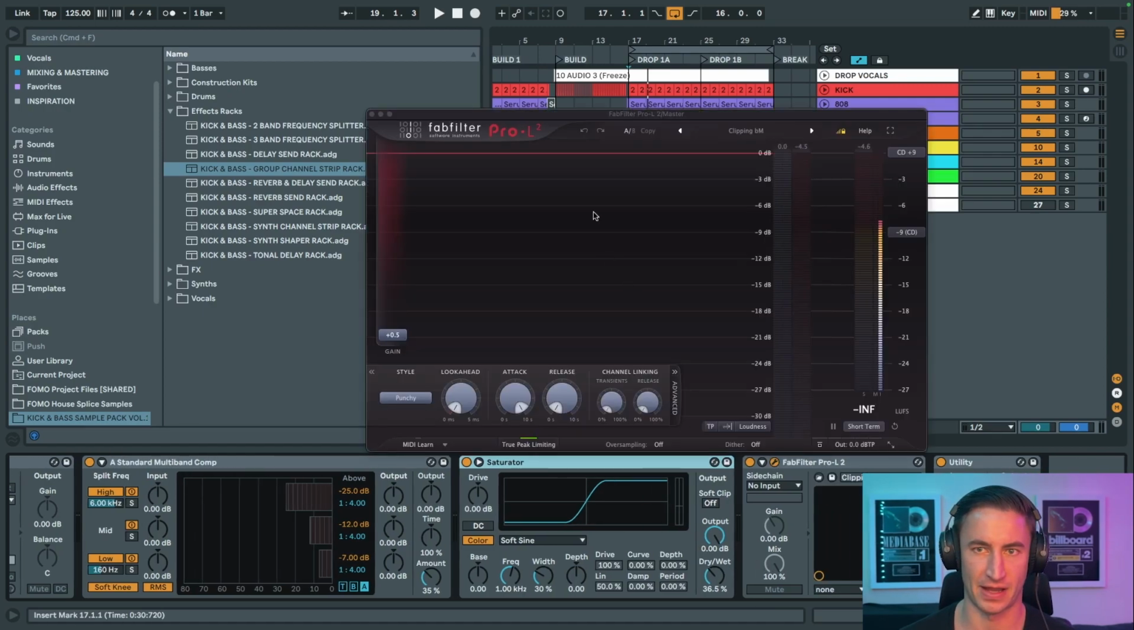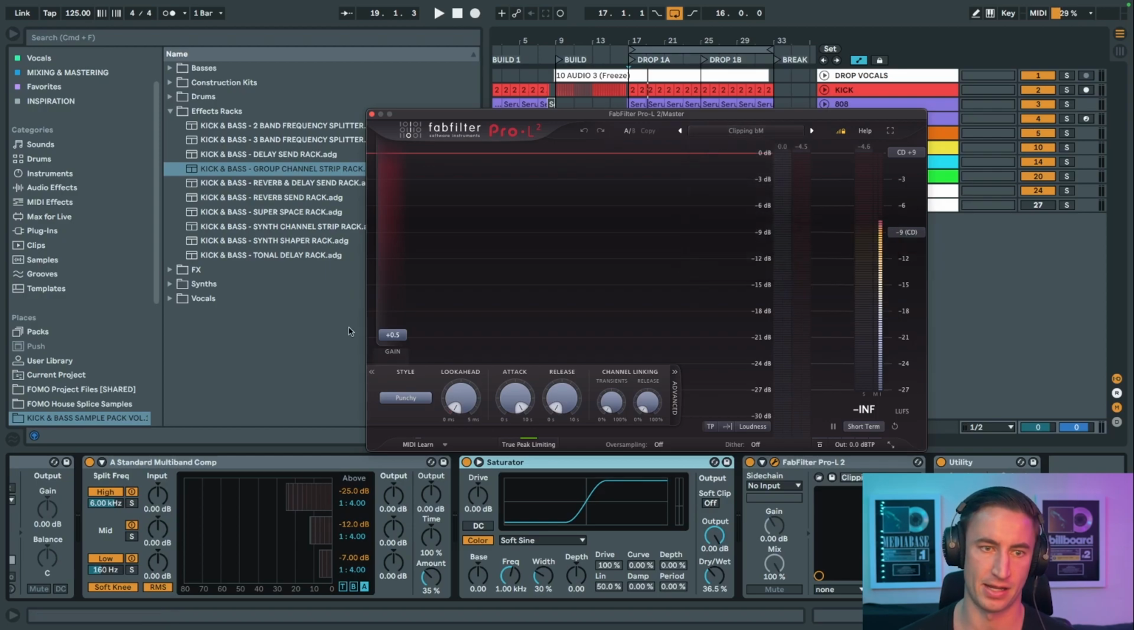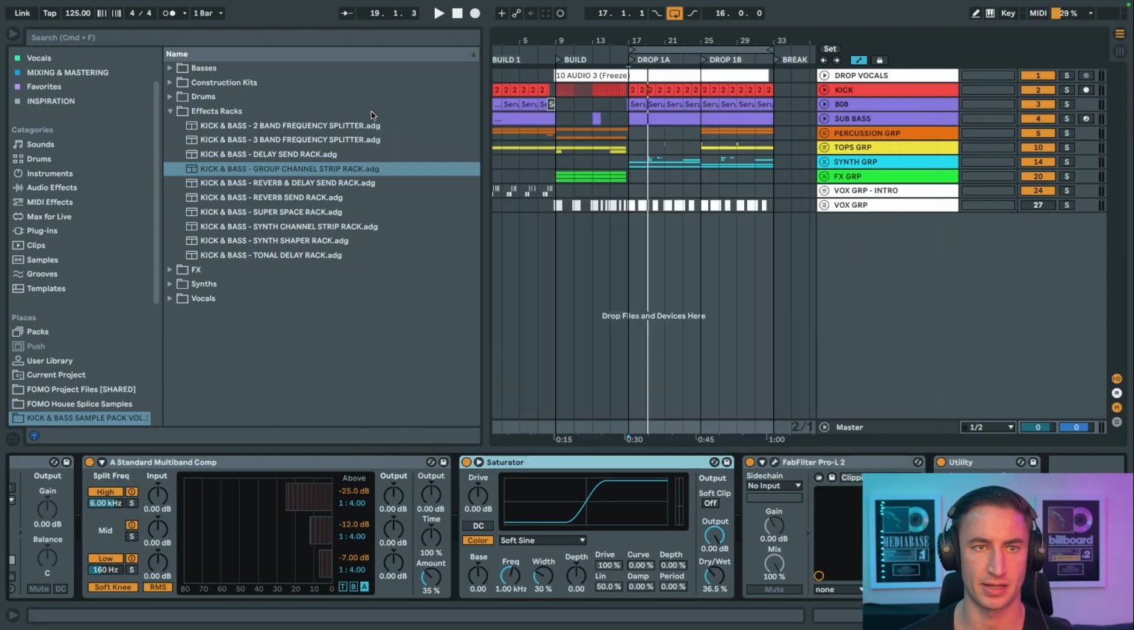And then I use FabFilter Pro-L just to limit it. This clipping BM preset's actually really sick in the version 1 presets folder. And then I'm just giving it a little bit of gain just to give it some loudness.